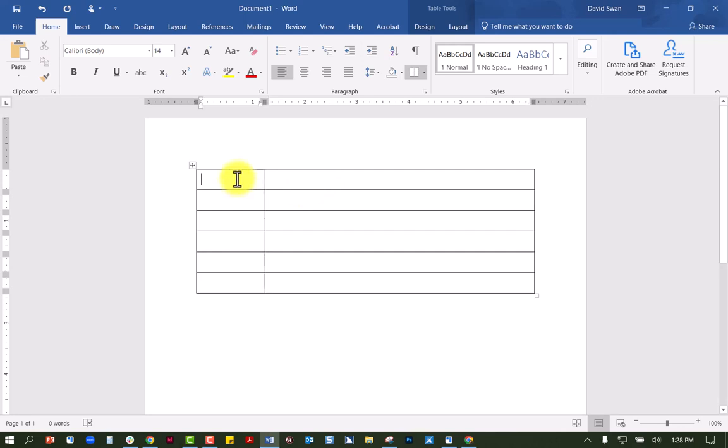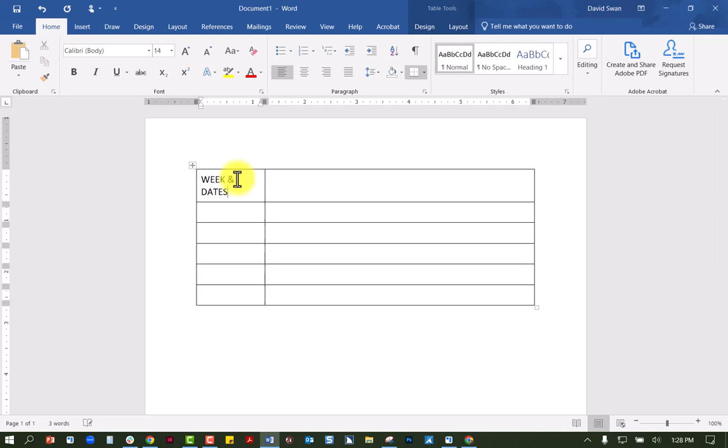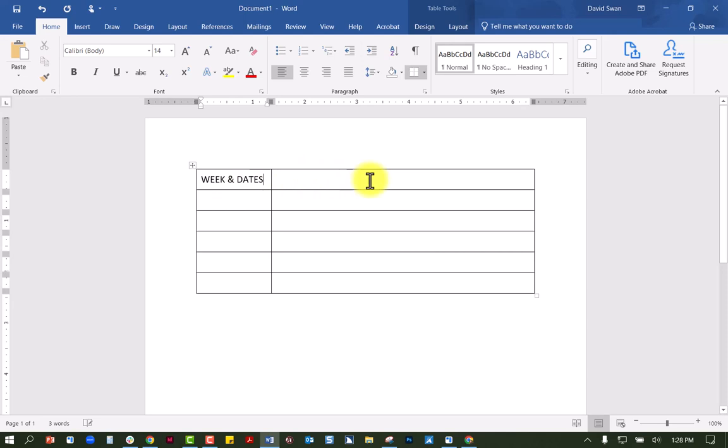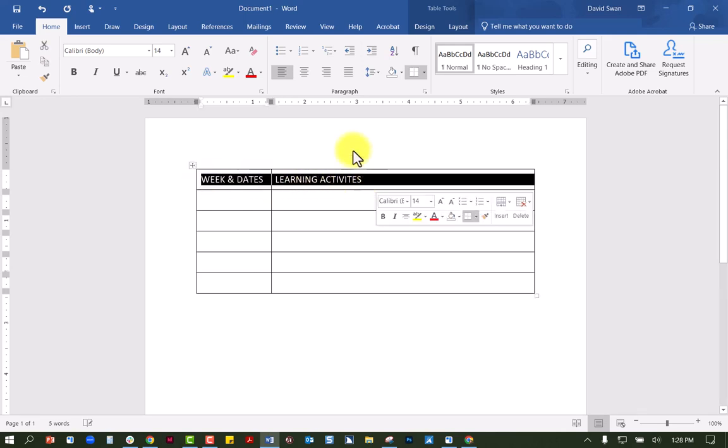So in this case, let's call this weeks and dates, or you could just say weeks. And then this next one, we'll call it learning activities. And I am going to select this row. The first thing I'm going to do is I like to have that centered, and for formatting purposes for the sighted students, I'm going to bold it. But I want to set these as a header row.